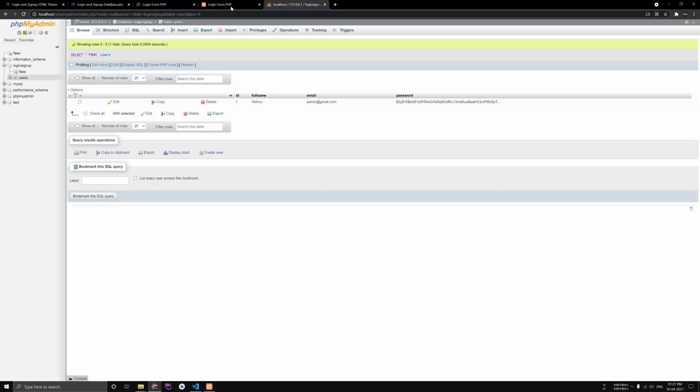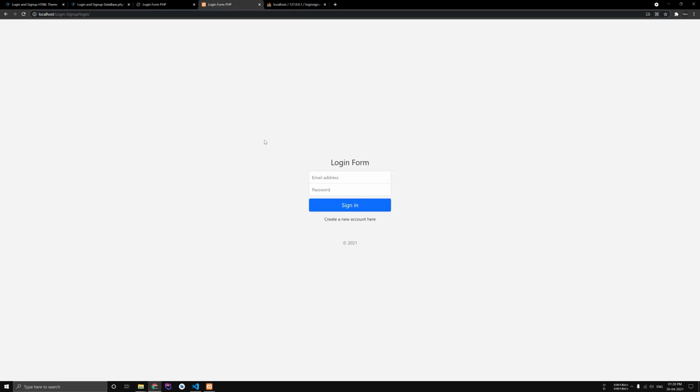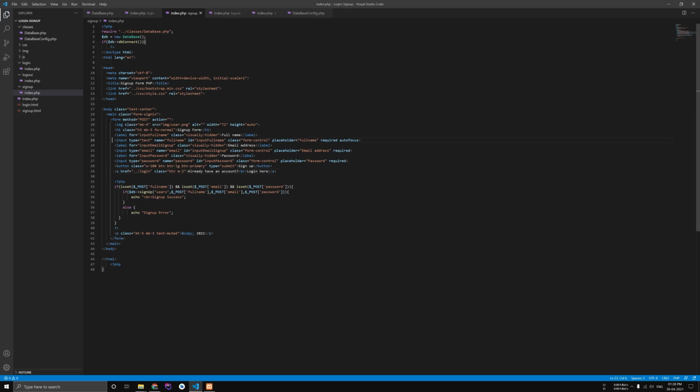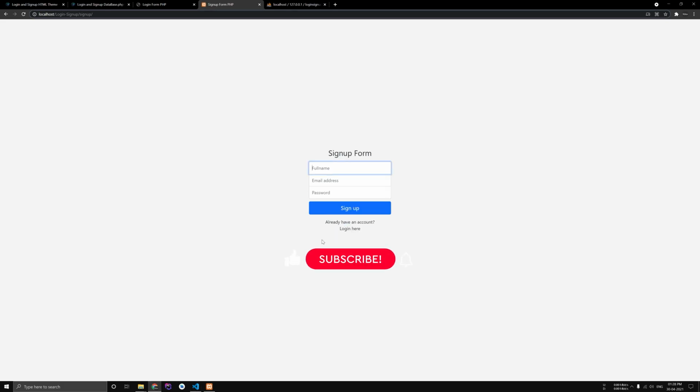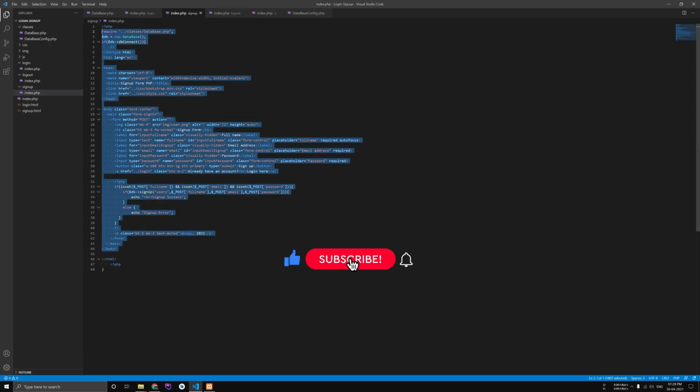So hope you understand how to create a simple login and sign up form with a pretty nice UI.